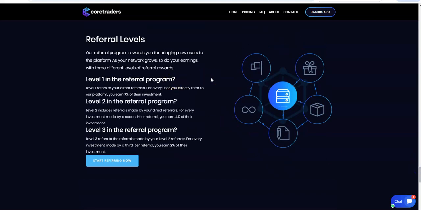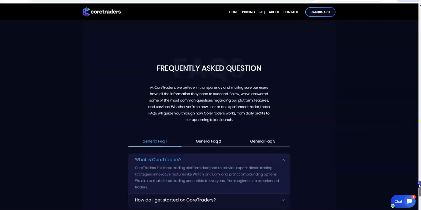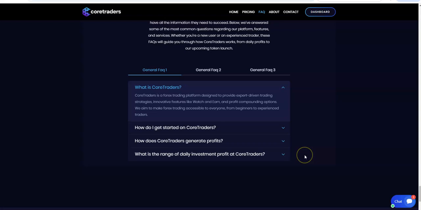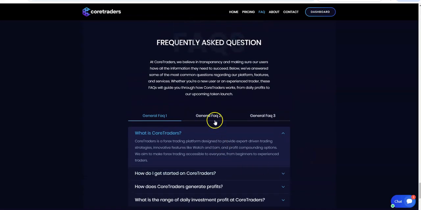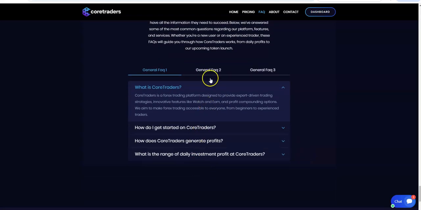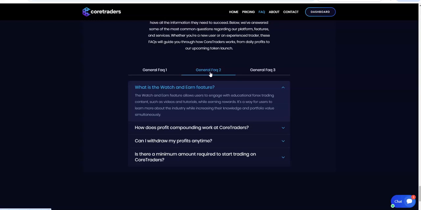So those of you that like to share your links, they're on three levels. You have a 7, 4, and a 2. All right, so it's not too bad. And some of the facts about it here. Let's see, nothing there. How does profit compounding work? Can I withdraw my profits anytime?